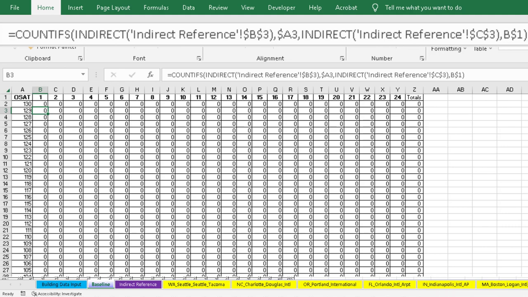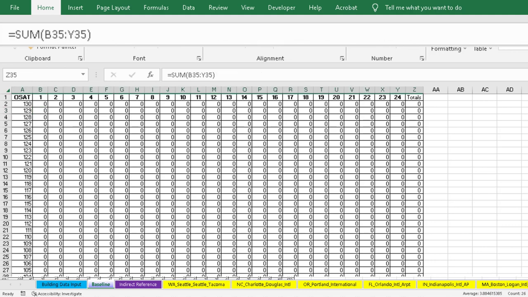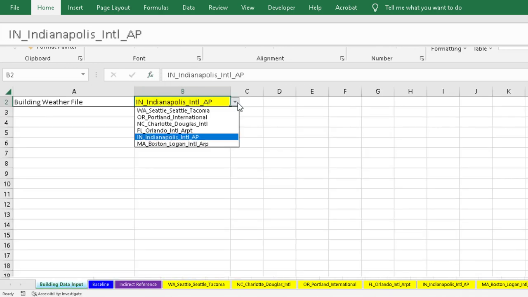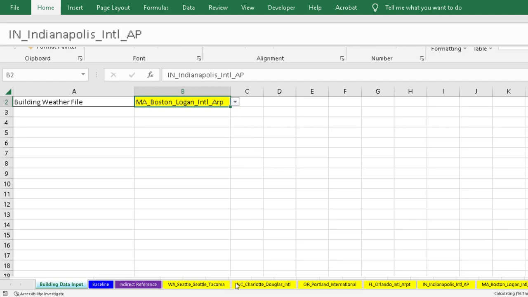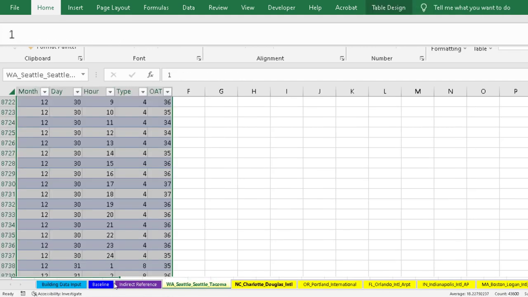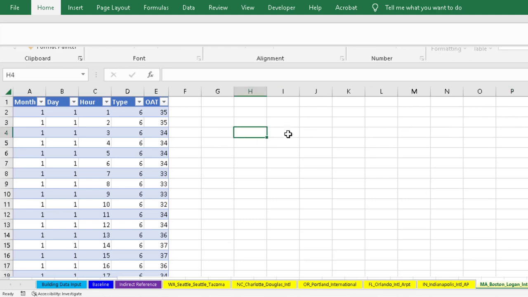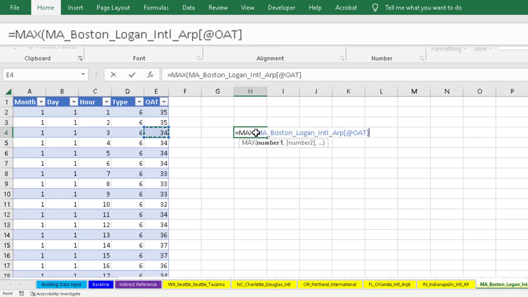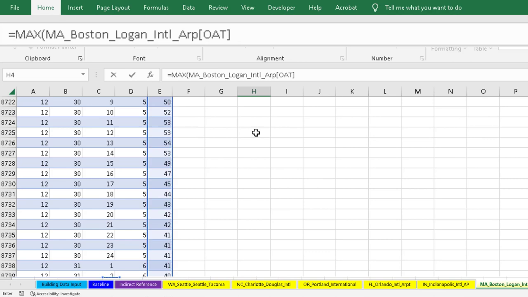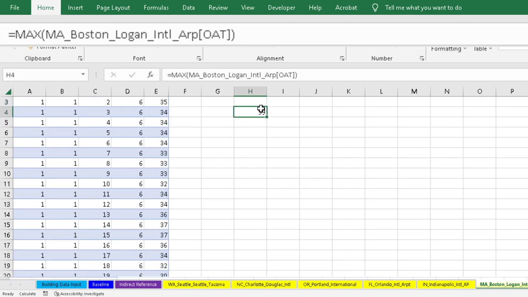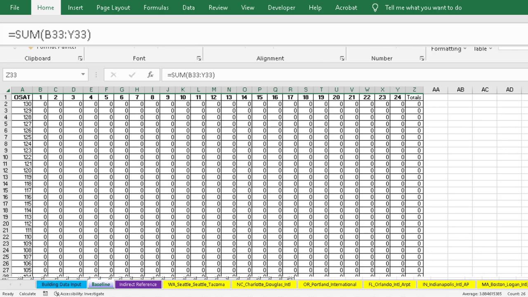So for instance, if we're looking at the Indianapolis and we see our outside air temperature, the maximum outside air temperature is 97. If we were to change this to a different weather file, like Boston, now we see that the actual maximum temperature is 99, and we can go to our Boston worksheet, unprotect it, look at the max for the outside air temperature, and it should be, and is, the same value as what we're seeing in the baseline.